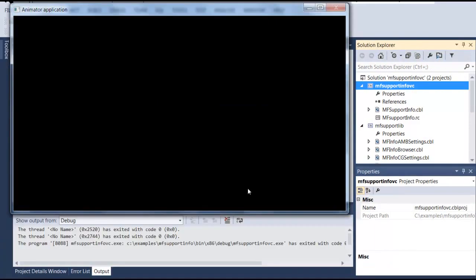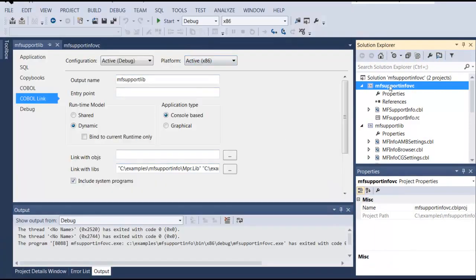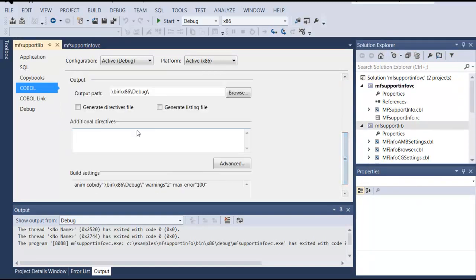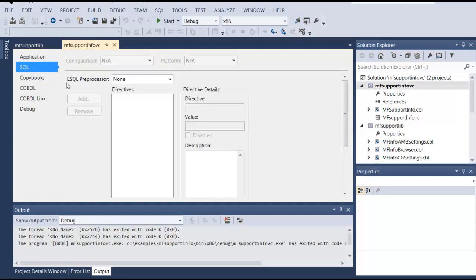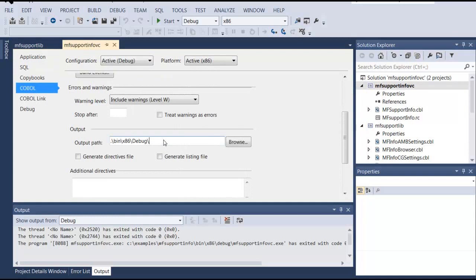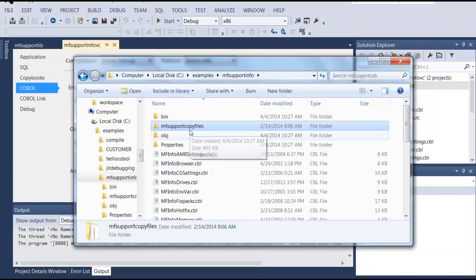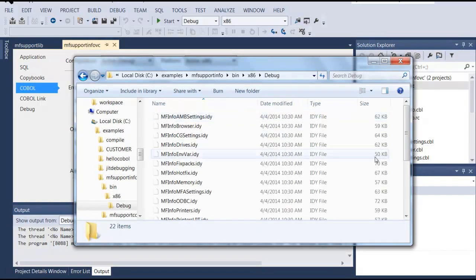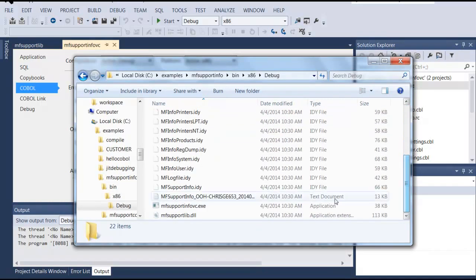Now the reason this is running correctly is that both have the same output folder, which is the bin x86 debug, specified in both the MF Support Live and the MF Support Info projects, and these are created at the same level, so these files end up in the same location, so it can find the DLL. Otherwise we might have problems.